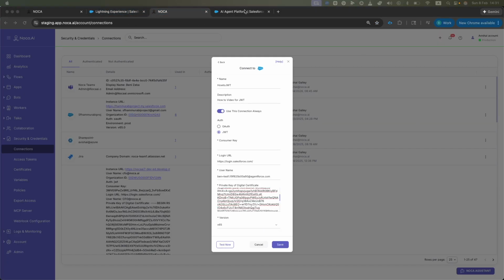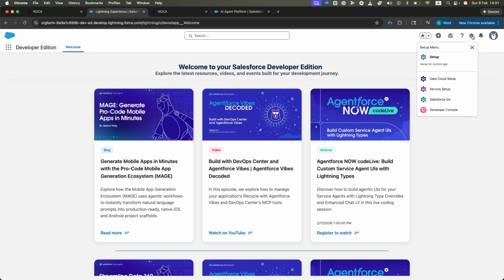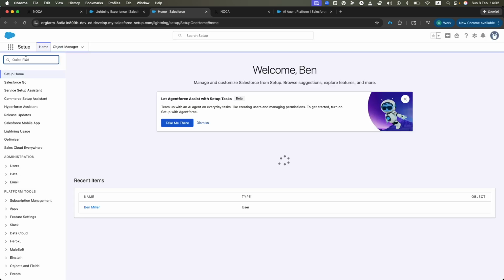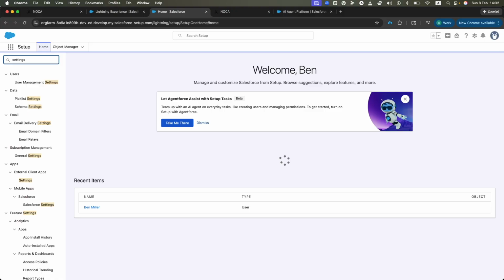Now we're going to go over to the Salesforce side and start setting things up. So we're going to go over and go to Salesforce. We're going to click Setup, and then we're going to jump over here to our settings. And we're going to go to external client apps and then settings there.